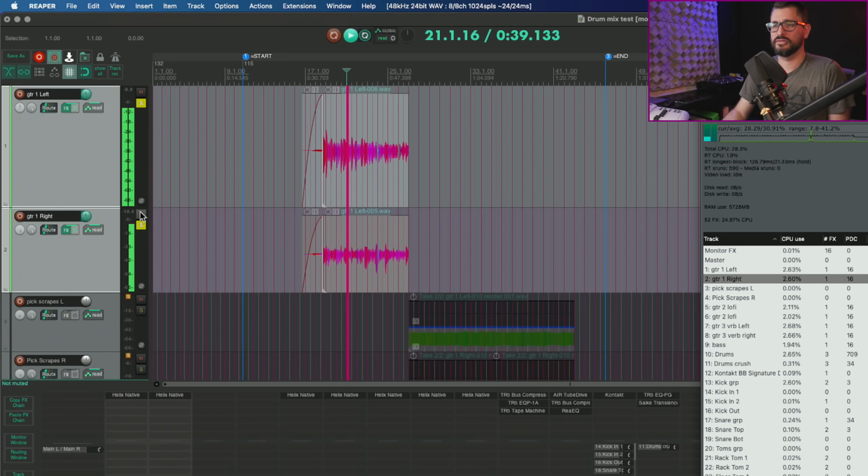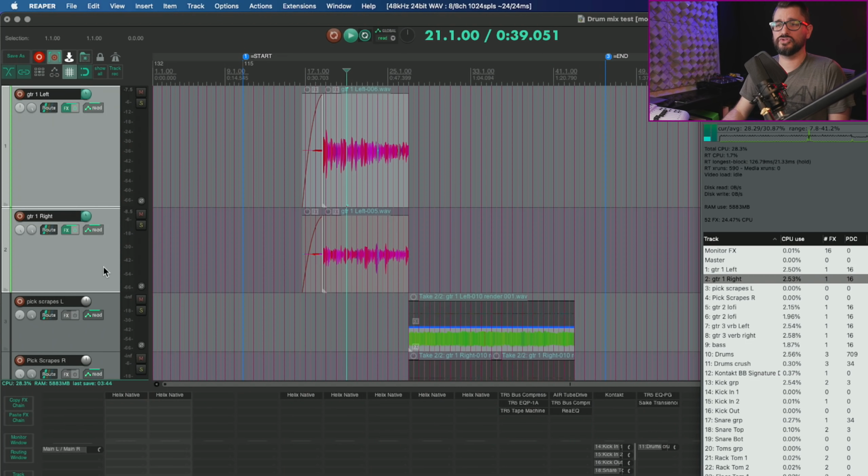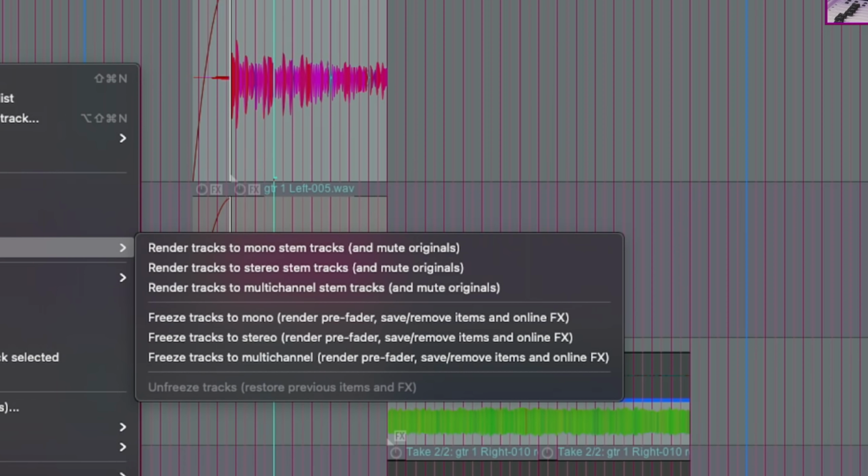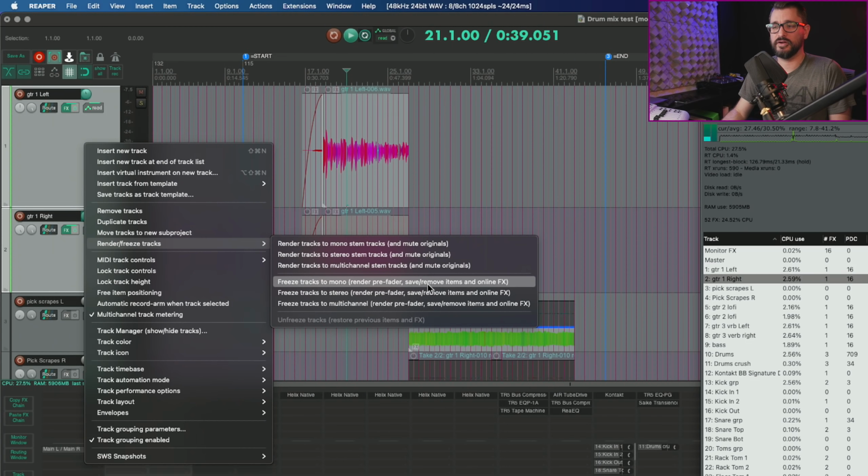I'll solo these. I'll take those two, and in this case, I'll right click, and I'm going to use the track freeze. So render slash freeze tracks. I'm going to freeze these tracks to mono. It's going to apply those settings to the items, replacing the items, and taking those effects off the track. So I'm just going to take a second to run this, and I'm doing this on two tracks simultaneously.